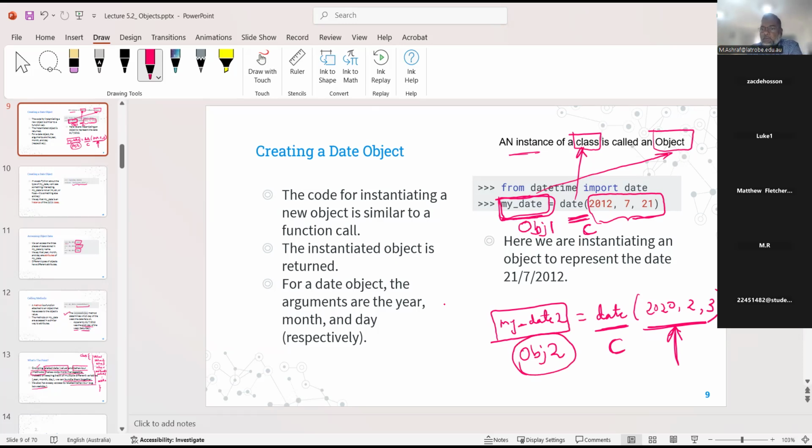Does it make sense, everyone? Based on different parameters, we are creating different objects of the same data type, or here the data type is actually the class. So my date is an object whose class type is date. My date 2, the next object, is a different object, but its class is the same data type, the same class name date, right? This is what we are talking about.